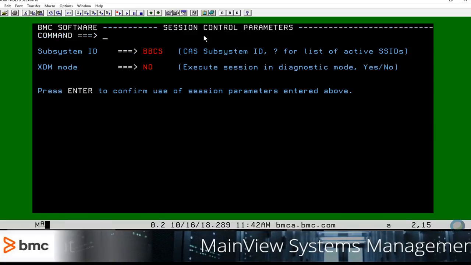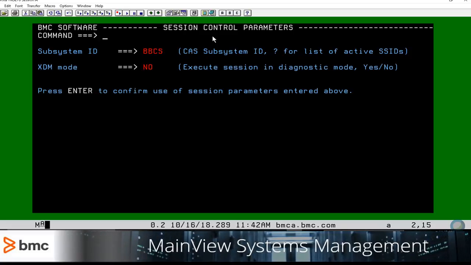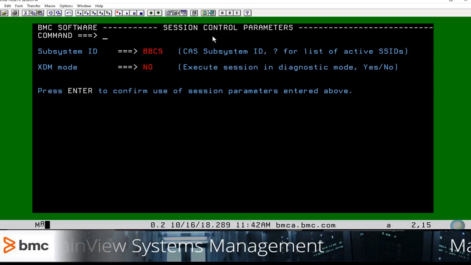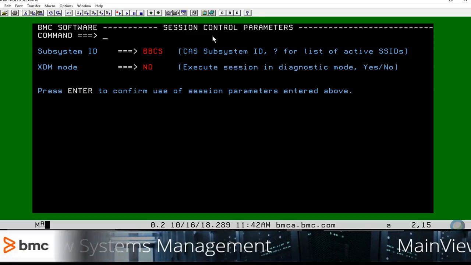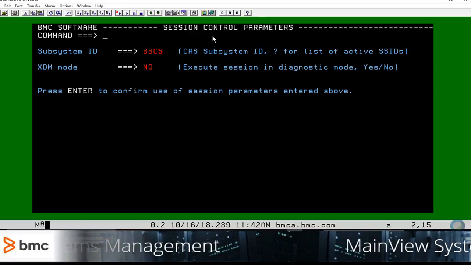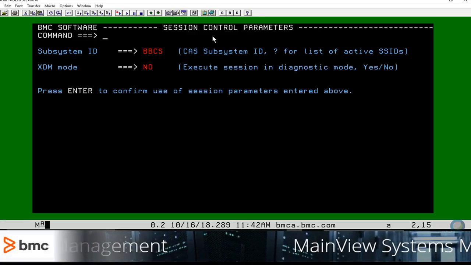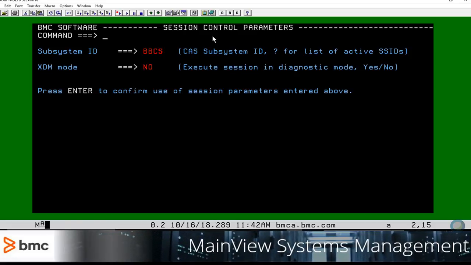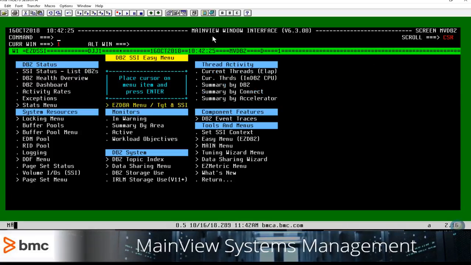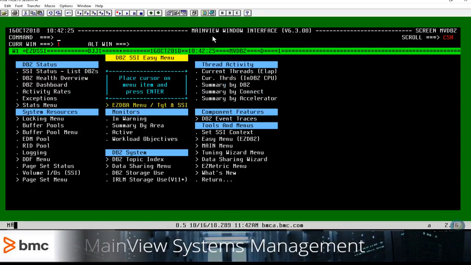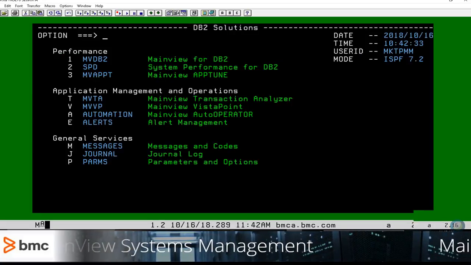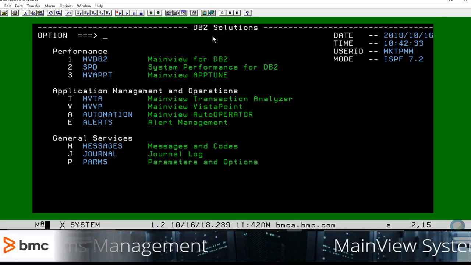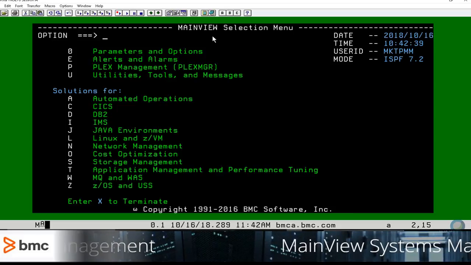The next panel I see are my session control parameters. This panel controls which CAS, or coordinating address space, I'm connecting to on a given LPAR, and I can control whether or not I want to see this panel, but I have to go to a different spot to change the setting. So I'm going to press my enter key so that I get into MainView for DB2. Now I'm going to press my PF4 key, and that will take me out of MainView for DB2 back to my DB2 Solutions menu. And I'm going to press my PF3 key to go back to the MainView Primary Selection menu.